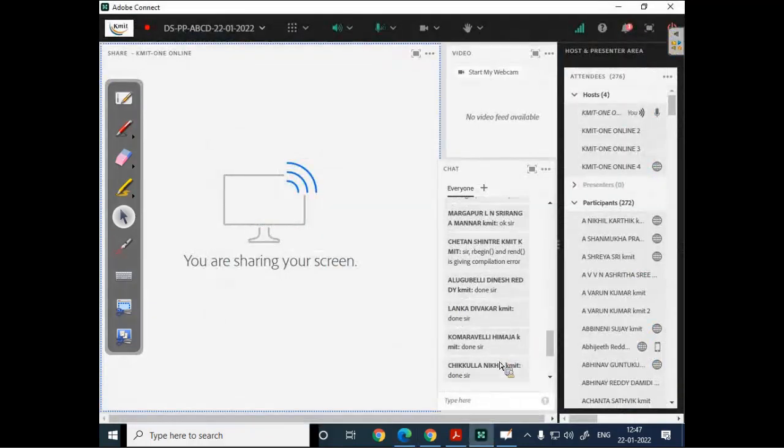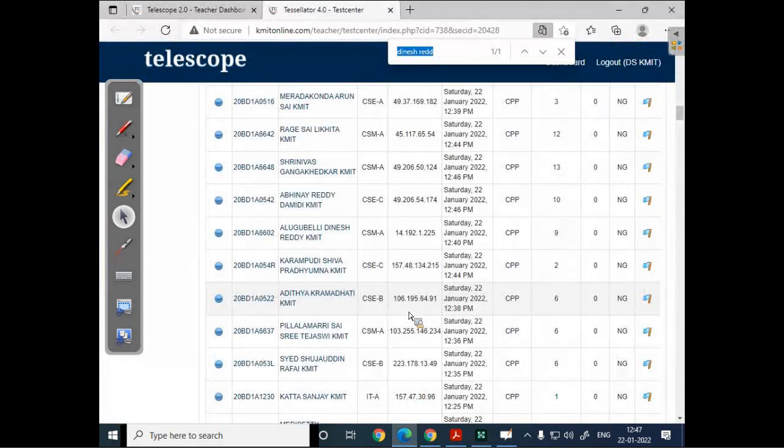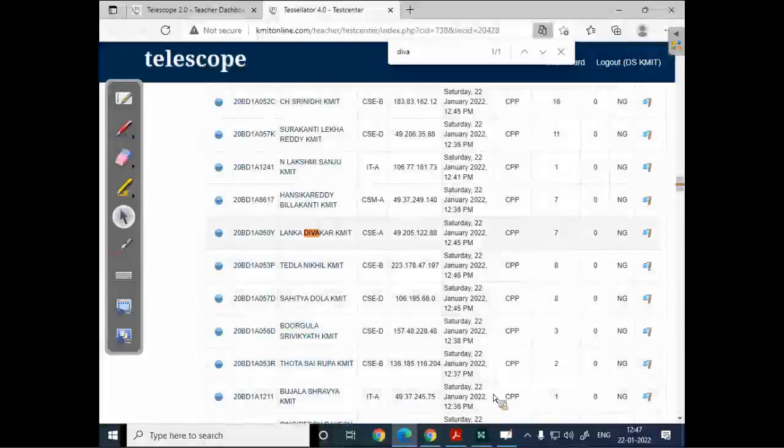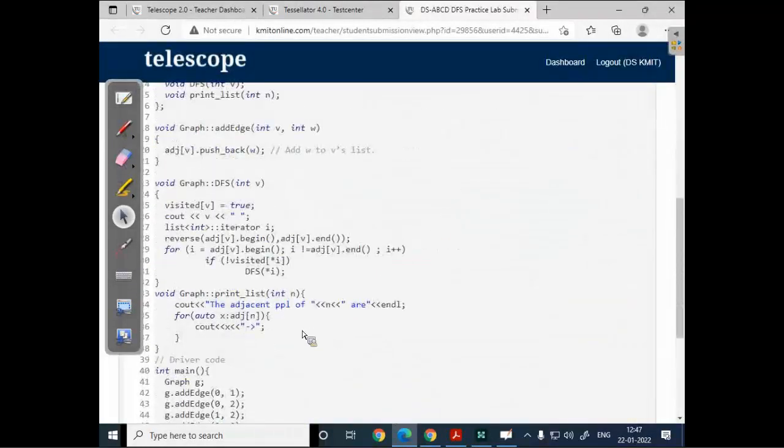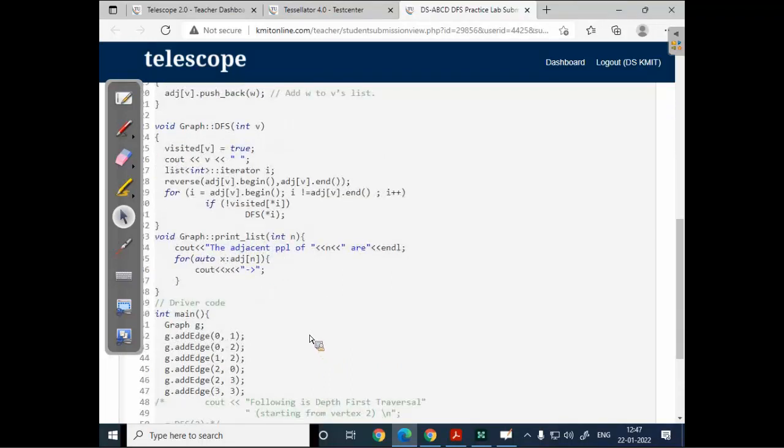Okay. Let's look at Lanka Divakar. So let's see whether he has done it the way you want it. Print list. Graph, print list, adjacent of. Print list goes through. Okay, good. Adjacents of a vertex: you go to the adjacency list and print. See, you have to do a little bit of research. So he is asking it. Where is he calling print list?